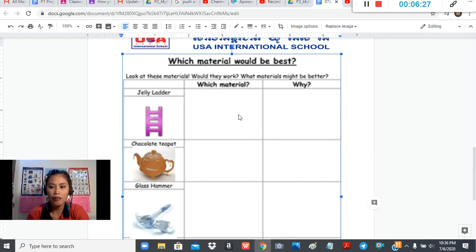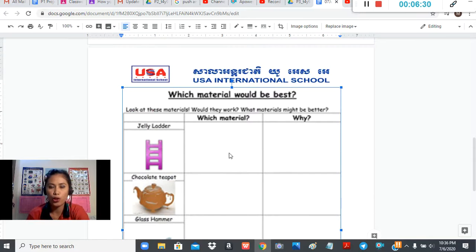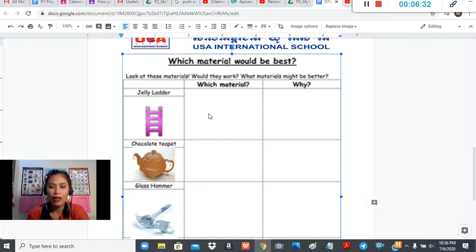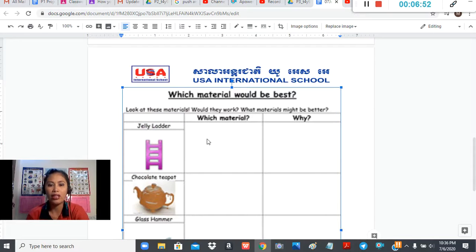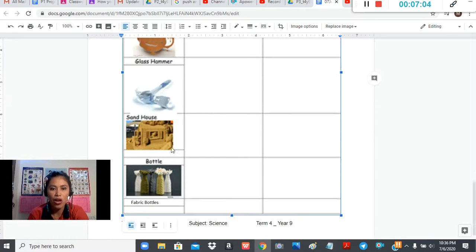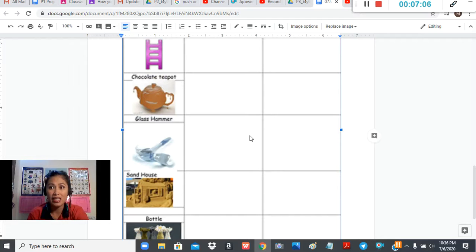Here, what you're going to do is answer. Write the materials which you think might be better and why. What material should we use to make a ladder that makes it better or sensible, and why? And the same for the teapot, the hammer, the house, and the bottle. You're going to decide what material is best to make a ladder, a teapot, a hammer, a house, and a bottle, and why you think it's the best.